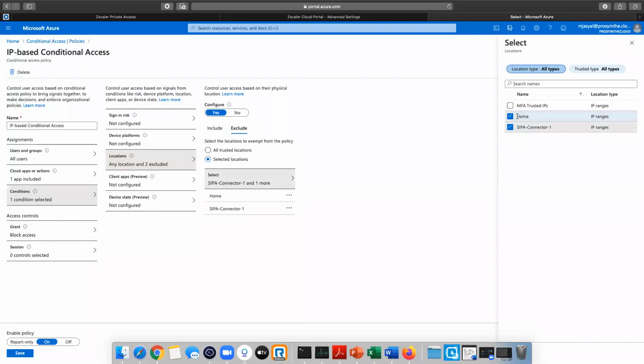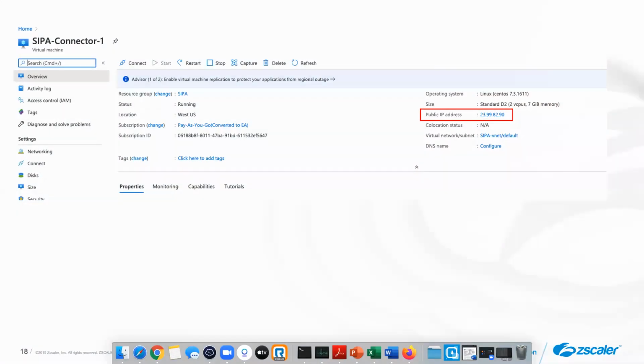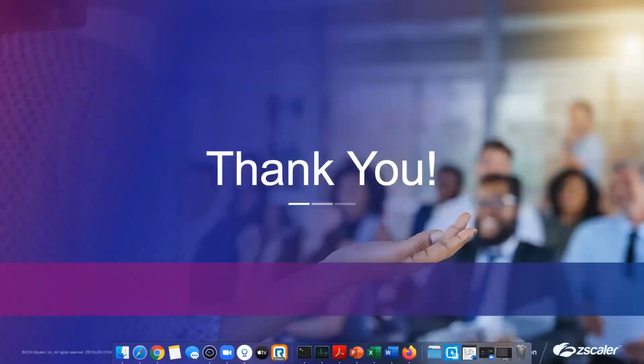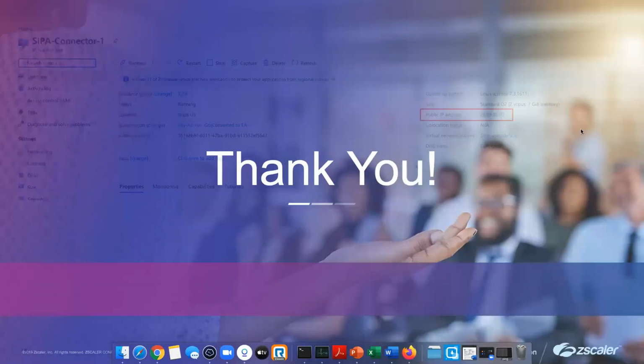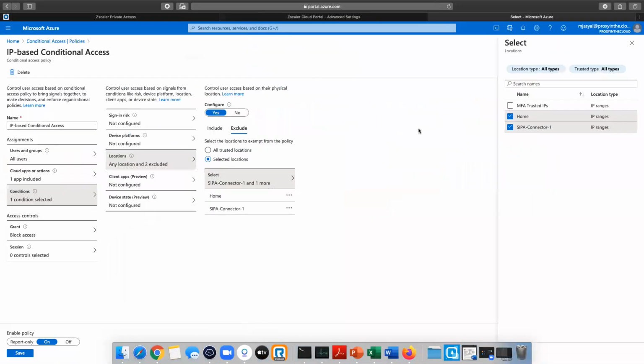And these two IPs are, one, the source IP address of my home, and the second one is my connector IP, so my ZPA connector's IP address. And if I go here, I have a screenshot of my virtual machine, which is running on Azure AD. And this is the IP address that I am using as the source IP. So going back here, this IP address is this IP address.